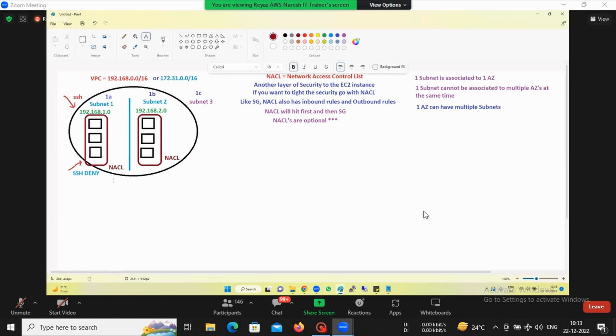In security group, is it possible for us to deny specifically? No. But in NACL, you can deny it. And that too, NACL is not EC2 specific, it is the whole subnet specific. So one NACL is attached to one subnet, entire subnet, correct? So if I go ahead and deny it on NACL level, whichever EC2 instances are in that subnet, SSH will be denied. Simple.